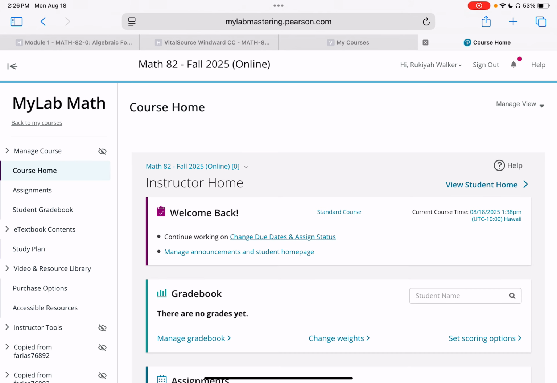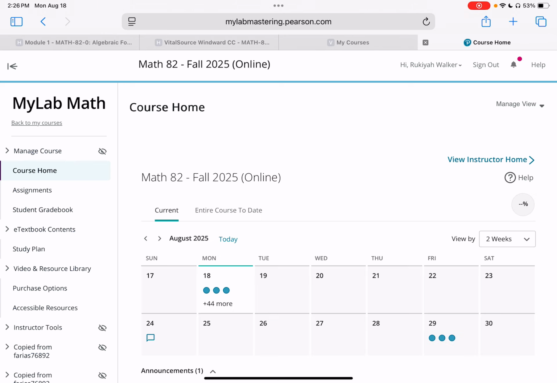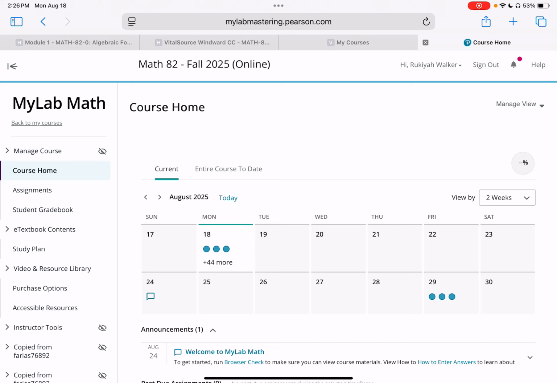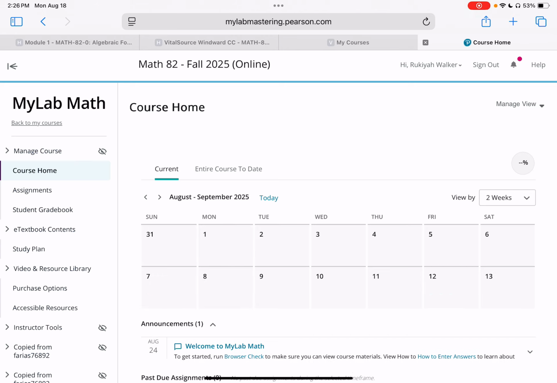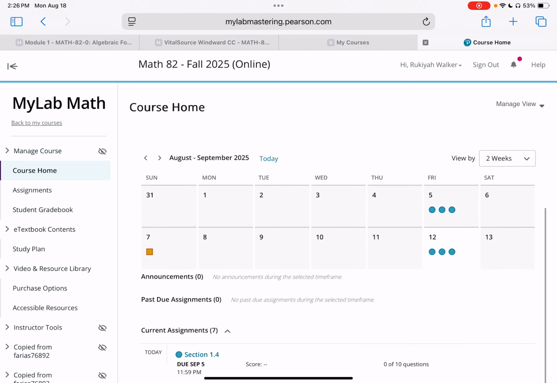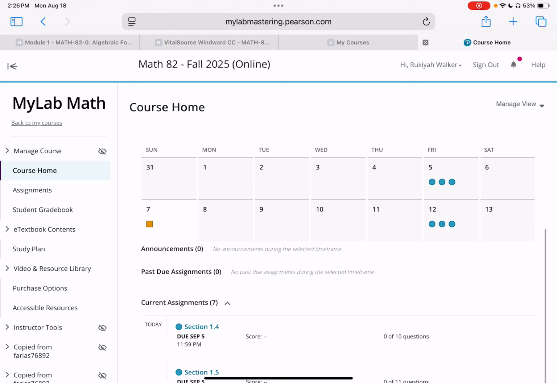Now, I have the page open here. So this is what our course home looks like for MyLab Math. And let me actually look at the student view here. Okay, so looking at our course home, we have our calendar set up. So as you can see, we have certain assignments due and the due dates there. Everywhere that you see these blue dots, those are homework assignments due, and everywhere you see these yellow squares, those are quiz assignments due, and so on.